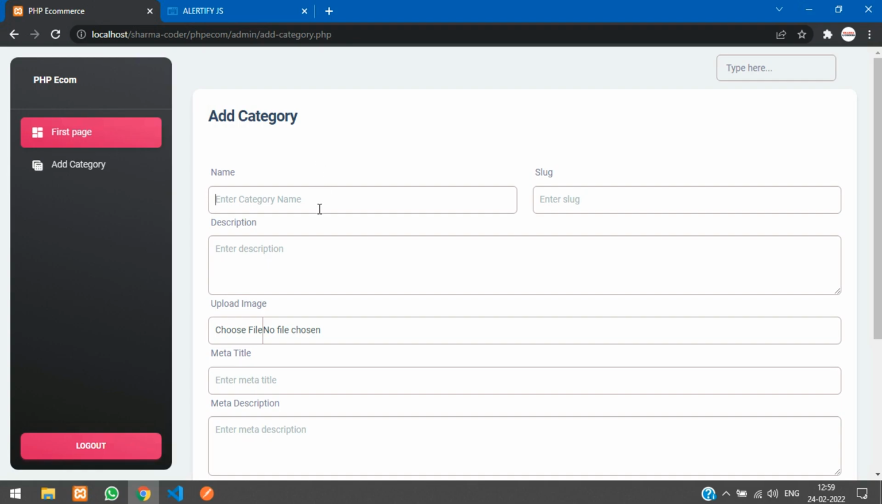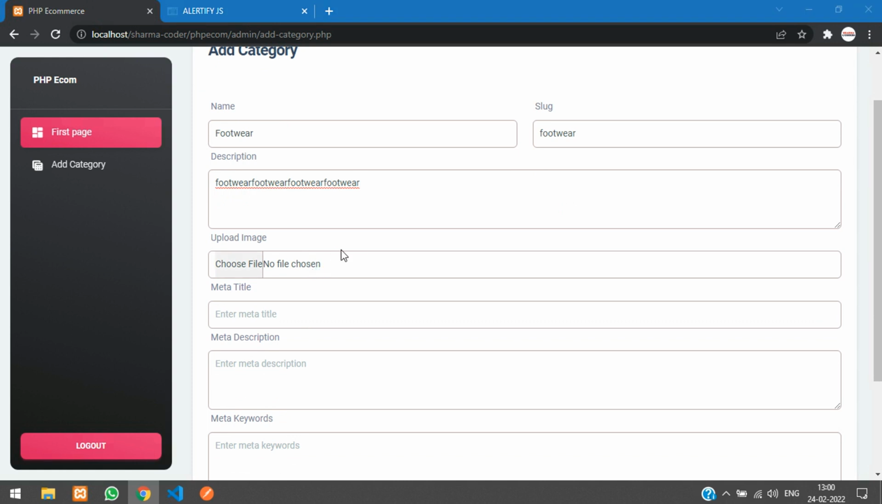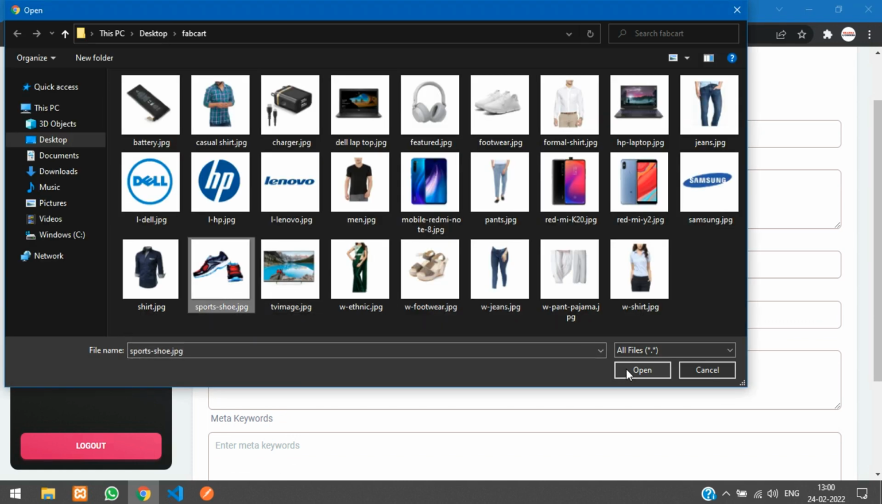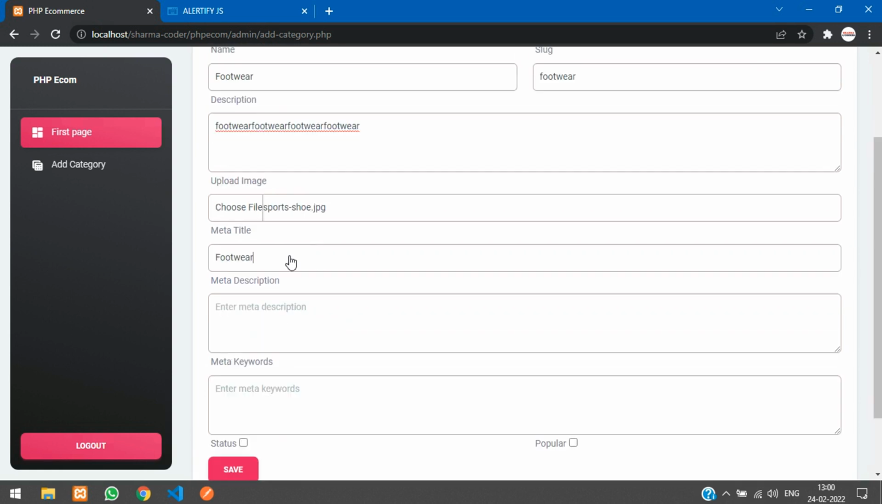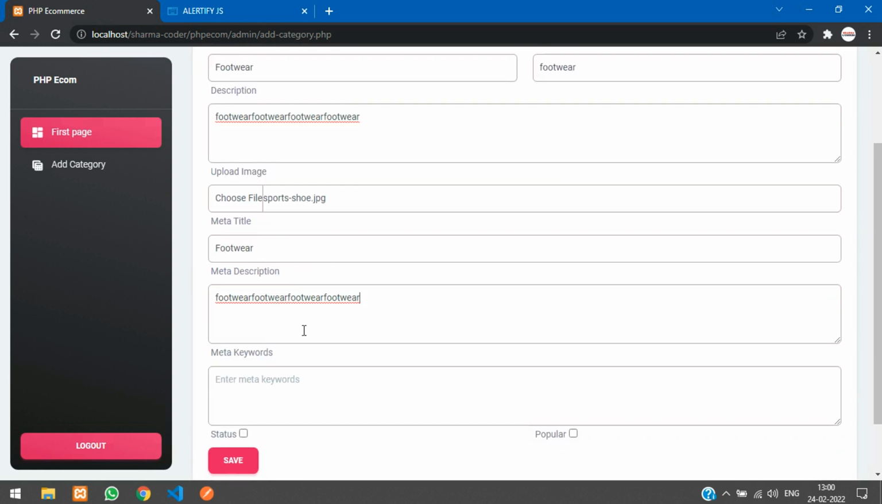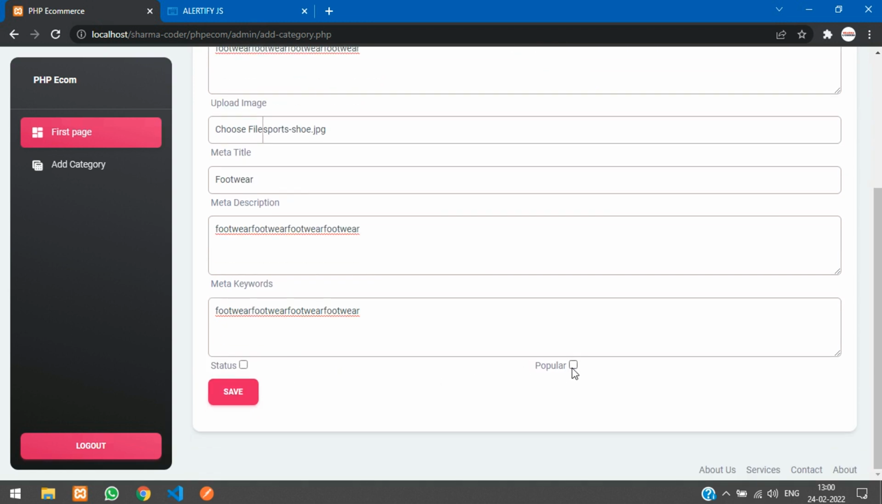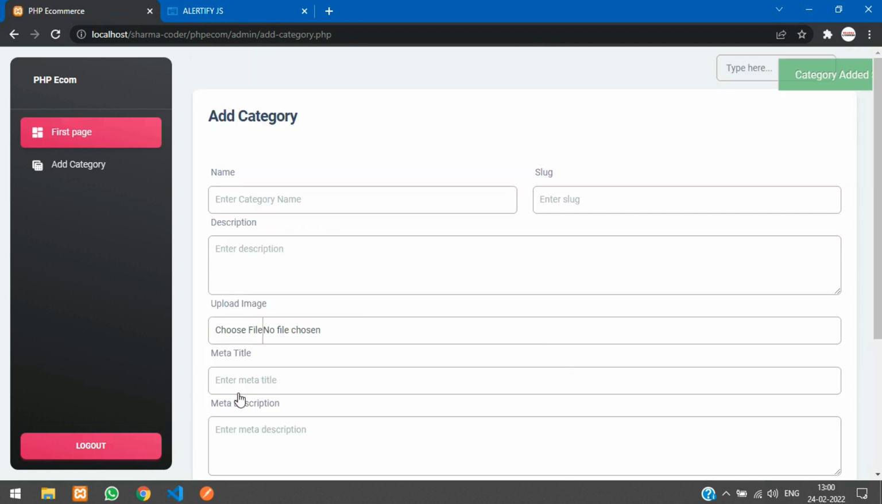We'll add a category now. Say footwear, just make this capital and paste some description over here, upload an image of it. For the meta title, just copy the name and paste. For description, paste something, set it to popular and save. You can see I got the message over here, category added successfully. Now we are getting the session message in our pop-up.